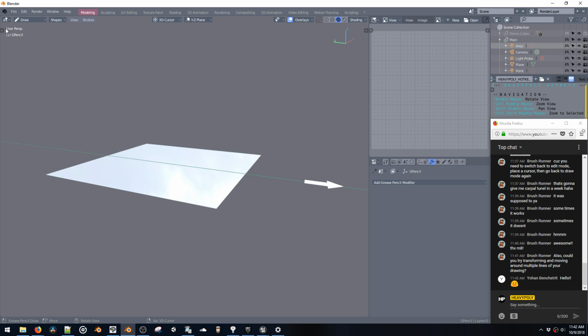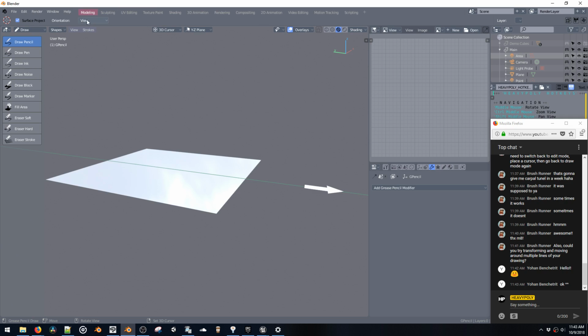Oh, and I also want the draw pencil to be dark. Like no pressure, full strength. Let's make it really dark. And then maybe a little bit less.